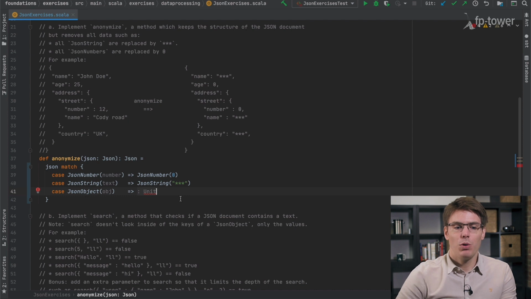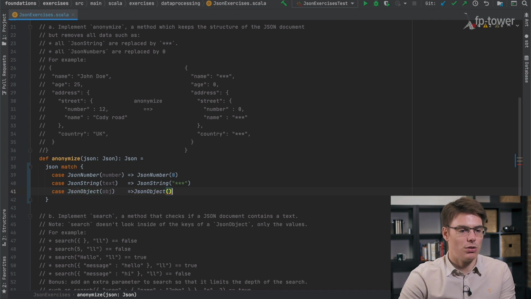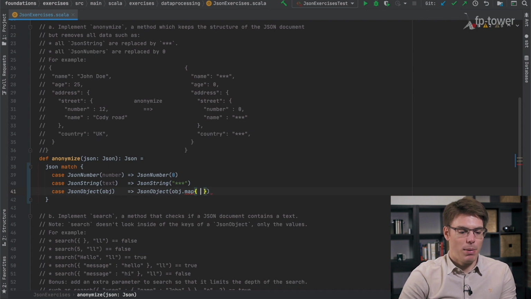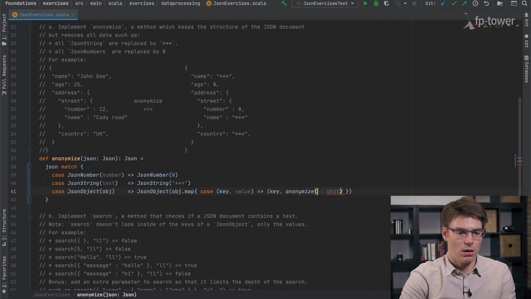And if it's an object, we want to keep the keys unchanged, and we want to apply anonymize recursively on every single value. So we'll create a new JsonObject, because anonymize never changes the type of JSON. It just blanks out the data. We have obj, so we'll map it. And as you can see, map takes an update function that as an input is a tuple of String and JSON, and it returns a tuple key-value where key and value are completely parametric. So in our case, we're not going to change the type. We'll say map, and we'll pattern match on the tuple, so it's a key-value. The key will stay unchanged, so we keep it like this. And on the value we'll call anonymize.